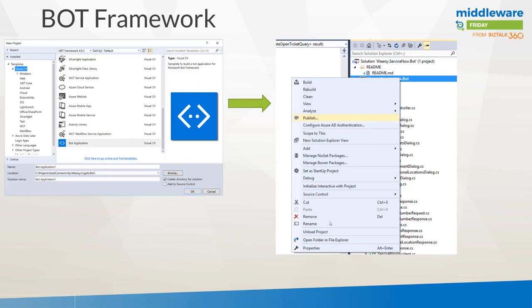You also have the ability to create different prompts that will act as a way to prompt your user for different inputs. So, you know, how many widgets would you like to buy? What is the price you'd be willing to pay? What is your address that I can ship these widgets to? Those are all examples of prompts that you would want to include within your bot.